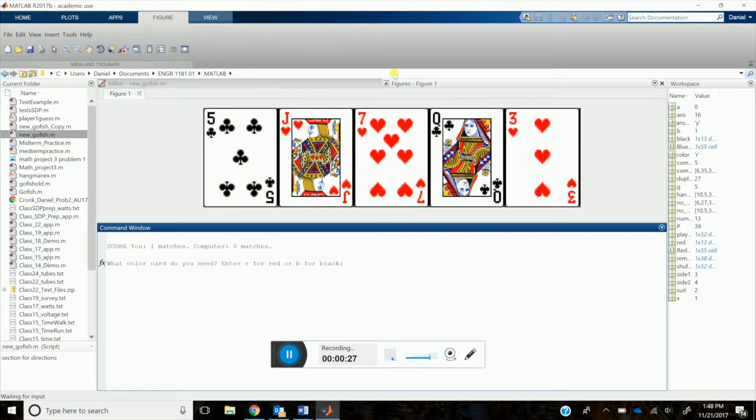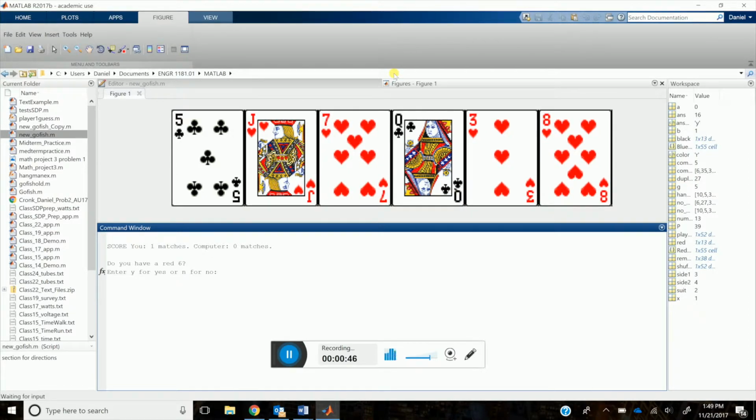At the top, we have the score, and that remains there for the duration of the game. The program will prompt the user to enter a color and a number. So we have a red 7, so we're going to enter red, R for red, and 7. The program will either say that you've made a match or tell you to go fish, in which case it will add a new card to your deck. If you made a match, it will remove that card from your deck and the computer's deck.